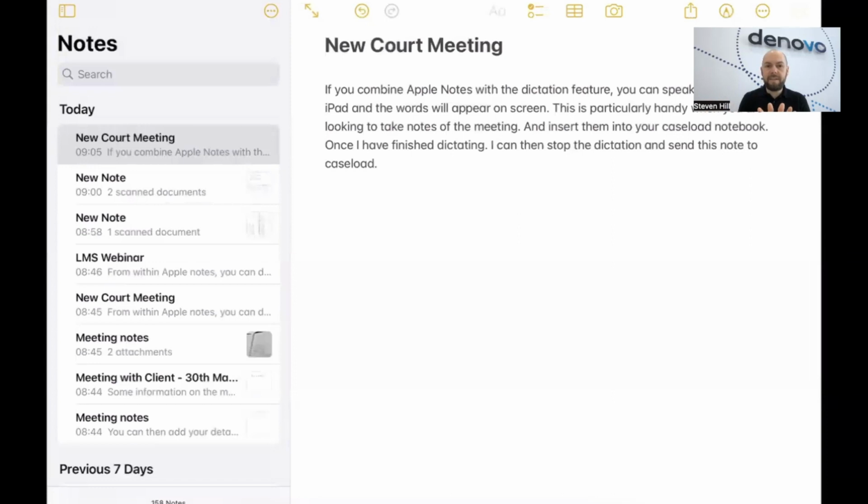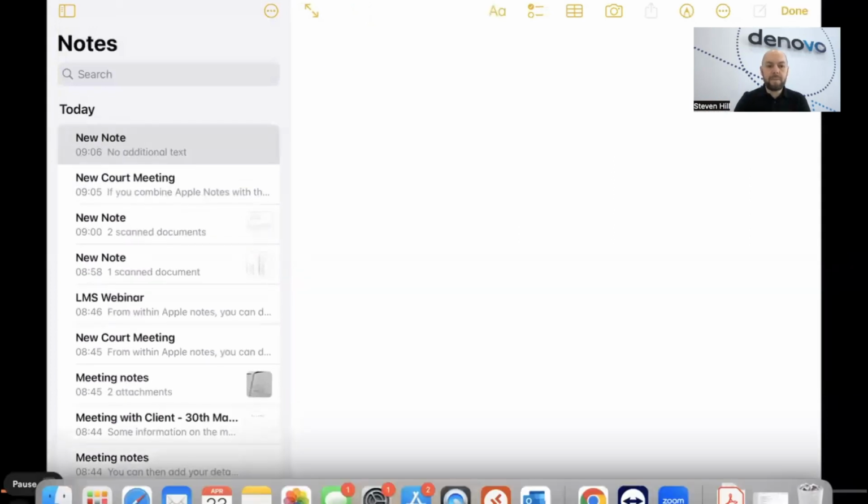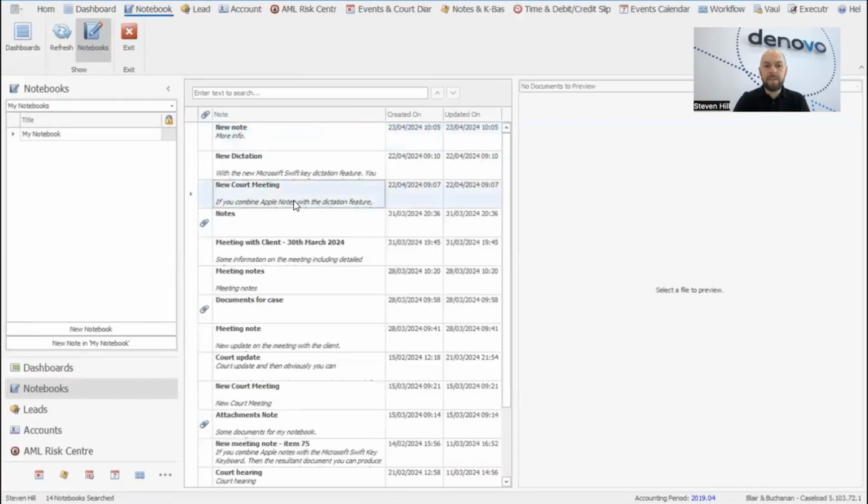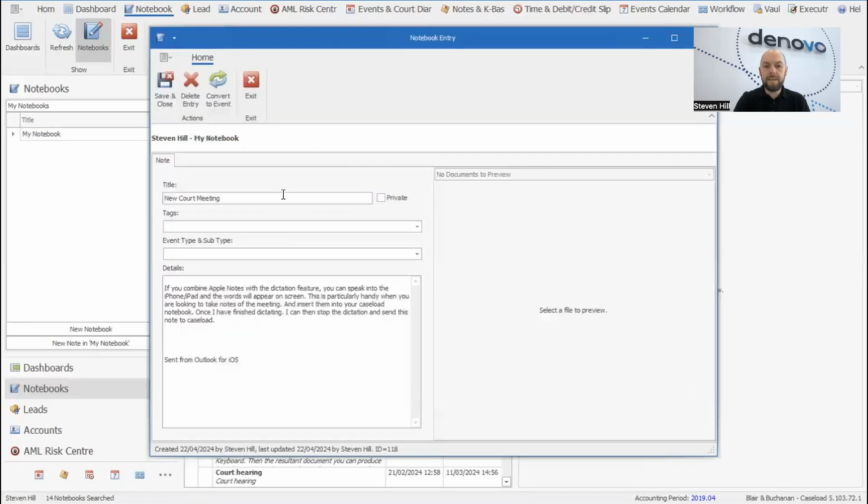So as a very basic example, let me just pause that for a wee second. That one there was a note I had created. It had some content, just basic words, and I've then shared that document with CaseLoad. So that will create a note, which is this one here. New court meeting, 22nd of April, 9:07. You open up that, you can see the basic of what came in.